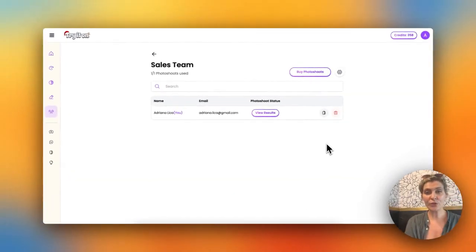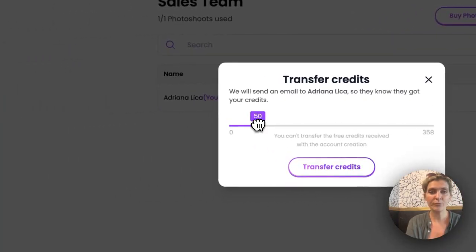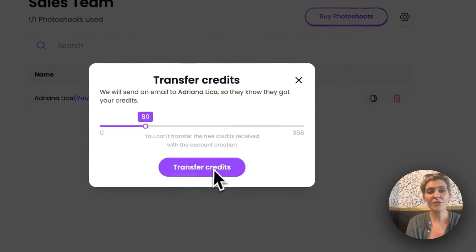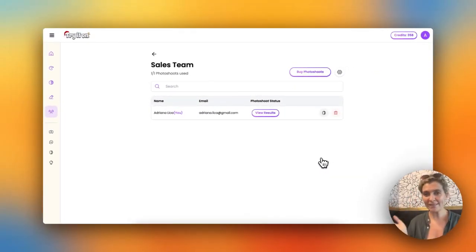Now the last thing I'm going to show you is the credits transfer. You can click on each individual over here, and you can transfer that individual as many credits as you like. I'm going to say, I don't have that many, so whatever it is. And then just click on transfer credits. Once it's done, they'll be able to use them for whatever editing needs they have.